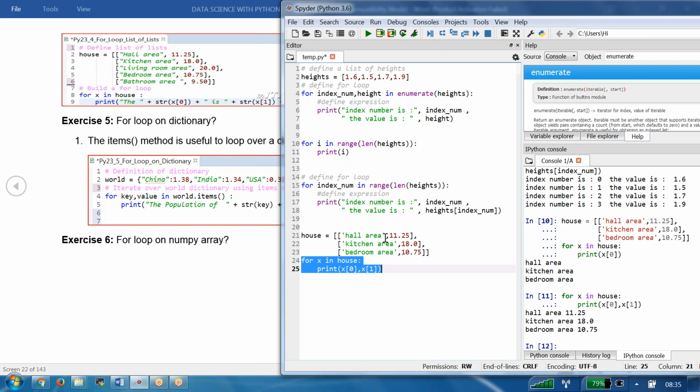Don't confuse with the upper list. The upper list is now one list that has a collection of list elements. The collection of list elements we are reading using x of 0, x of 1. X of 0 is nothing but hall area here, the first time we are iterating. The second time it is going, it means kitchen area. The third time, it means bedroom area. Like that it will keep increasing. Are you getting my point?